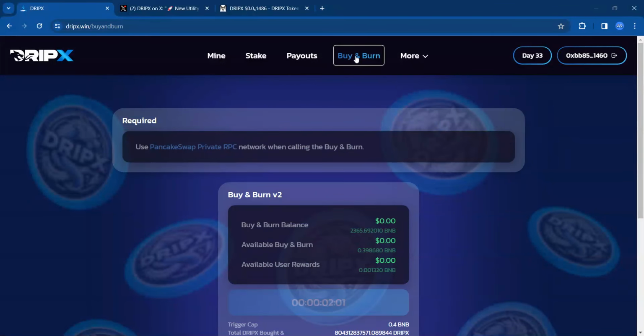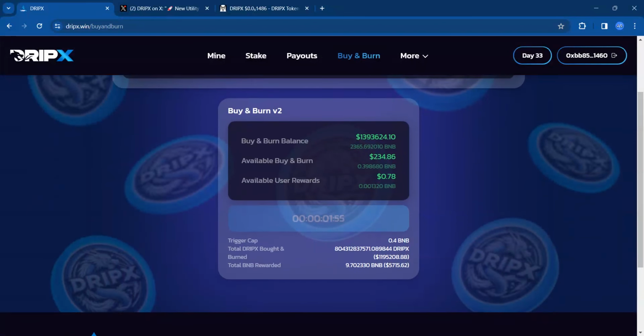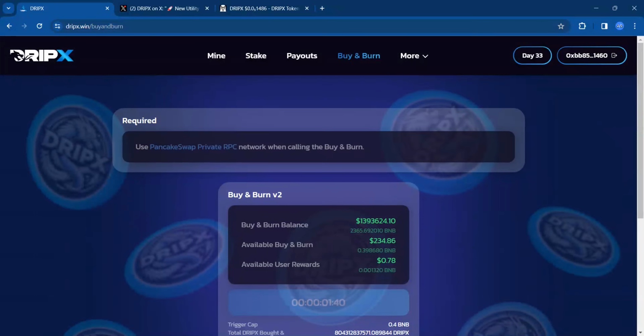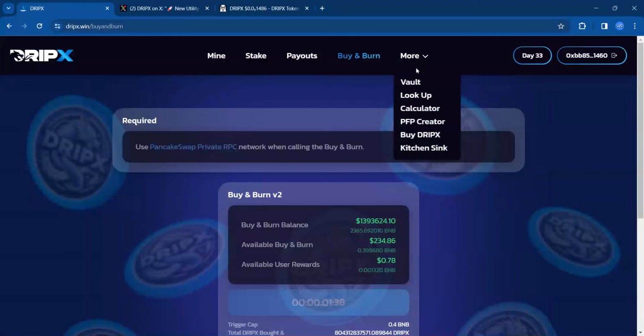And the buy and burn, let's take a look at it. The buy and burn is sitting at 1.3 million, and it's burnt 1.1 million in DripX. And the trigger cap has been upped. It was at 0.03 BNB. Now it's at 0.4 BNB. So they moved that back up, which is nice to see.